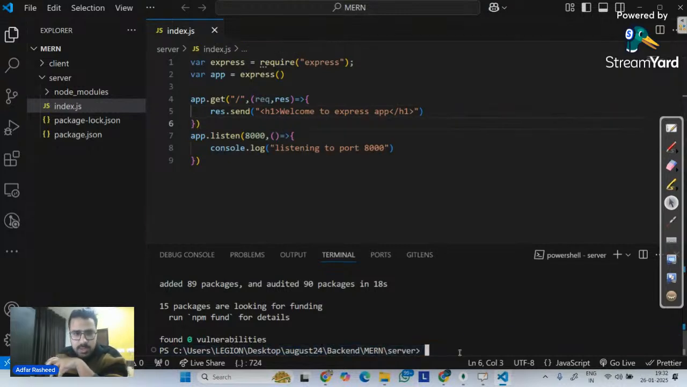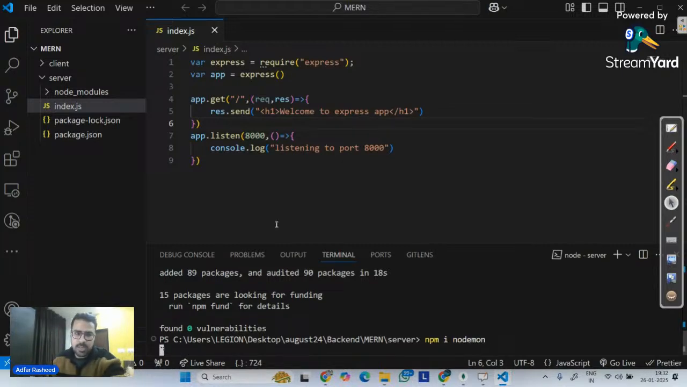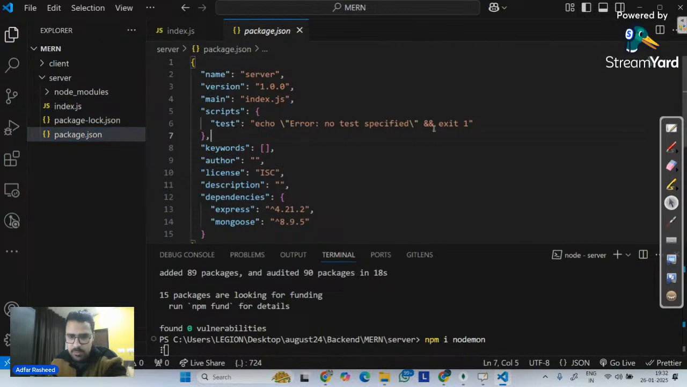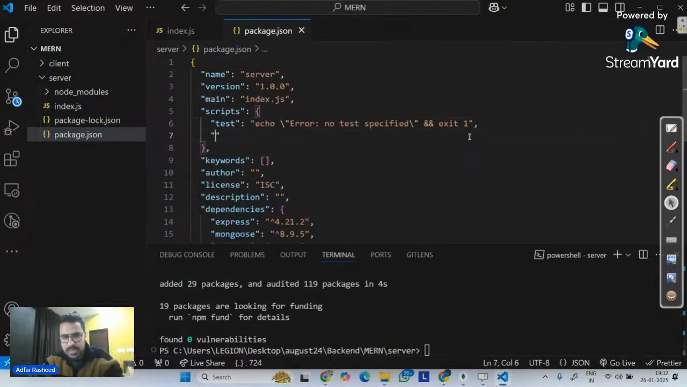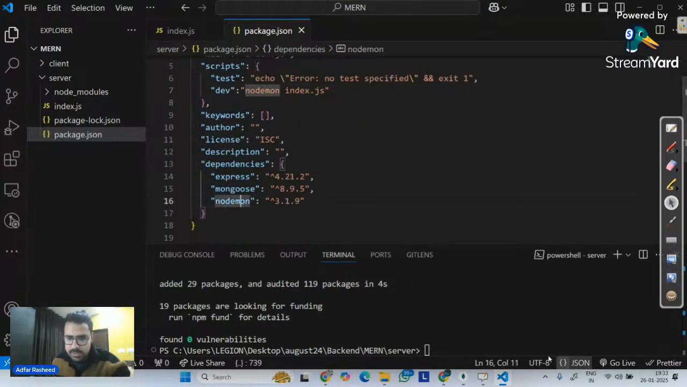Now I have to trigger my server, but I won't trigger it, stop it, trigger it, stop it, trigger it again and again. I won't do that. So what am I going to do? I'm simply going to install nodemon, npm i nodemon. So why nodemon? Because I want to make sure it will trigger the server continuously. So I'm also going to add a dev dependency for the same. So dev, and in this case, I will simply say nodemon index.js. Perfectly fine. Now, is it installed? Yes, it's installed. So I will simply say now npm run dev.